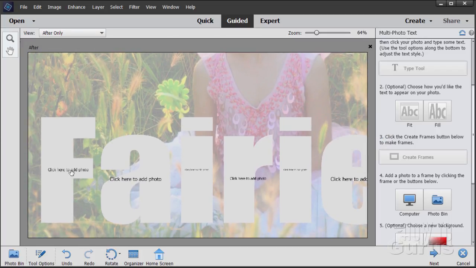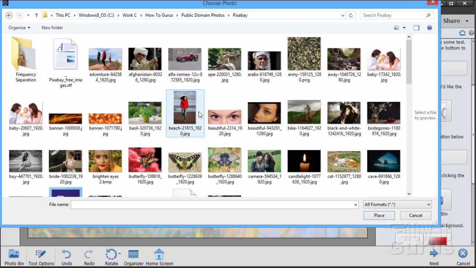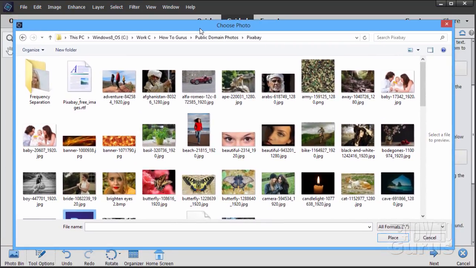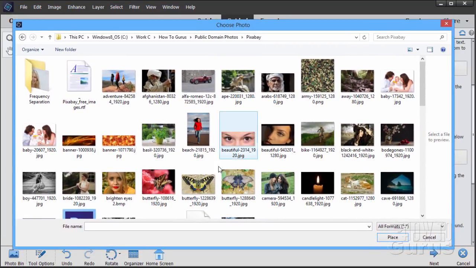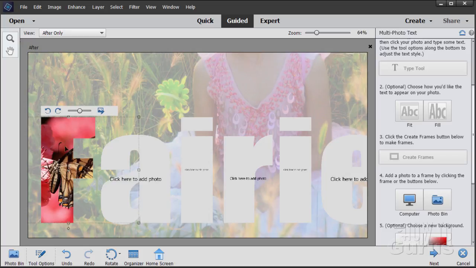So right where it says click here to add photo, it means click on this line of text to add a new photo. So let's go ahead and do that and begin putting our pictures in. So do our first one right here. Again, click right on that text. You may need to navigate to the right folder on your hard drive. I'm already where I want to be, that's fine. So I'll just choose this butterfly picture as my first picture. Choose place, and that picture comes in.